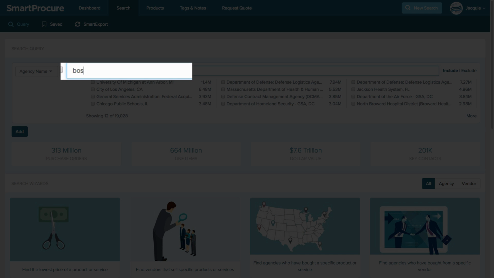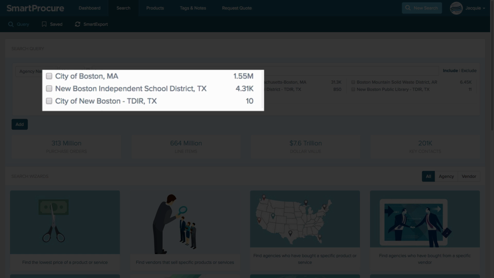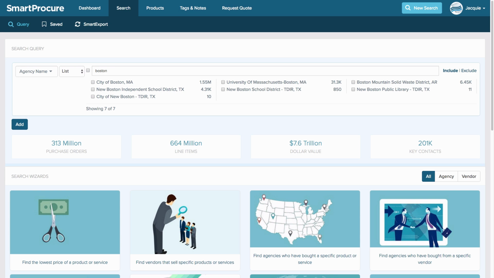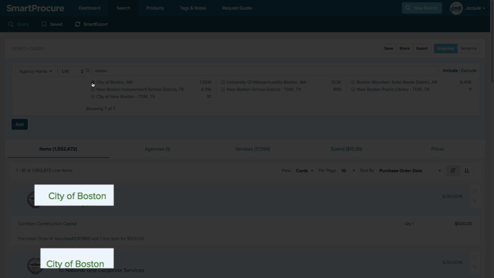So in this case, I'm going to be looking for the city of Boston. So I'm going to type in Boston. You'll see now that what it retrieves is all of the agencies that have the word Boston in their name. And since I want to look for the city of Boston, then I just go ahead and click on that. And now my results are specifically only for that agency.